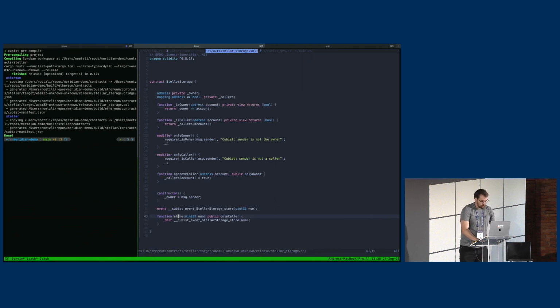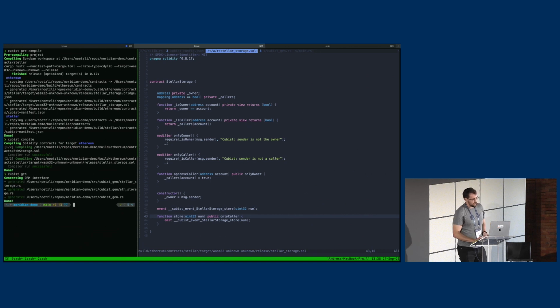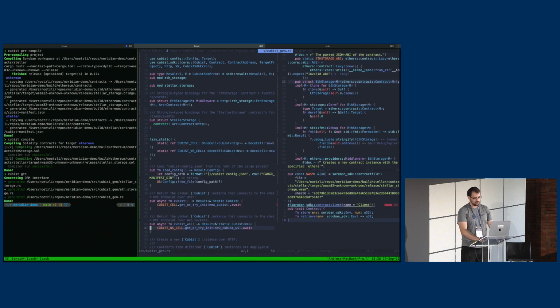So after the pre-compilation phase, there is the compilation phase, which in this case just calls a Solidity compiler to compile the Solidity contracts together with the shim contracts. And then as a final step, we do the code generation. The code generation basically generates bindings for the different contracts, as well as some helper code.